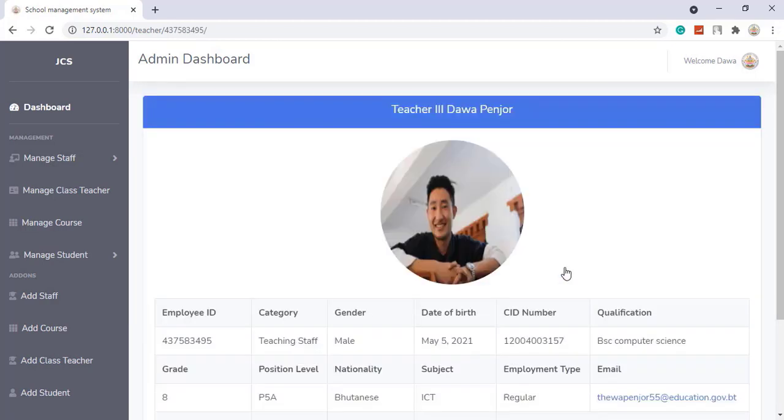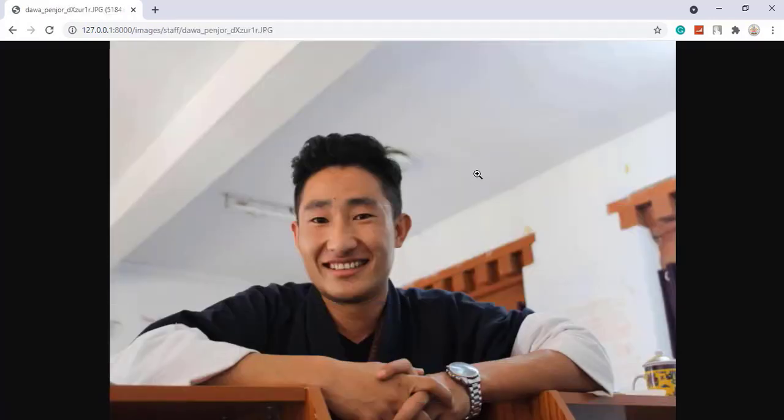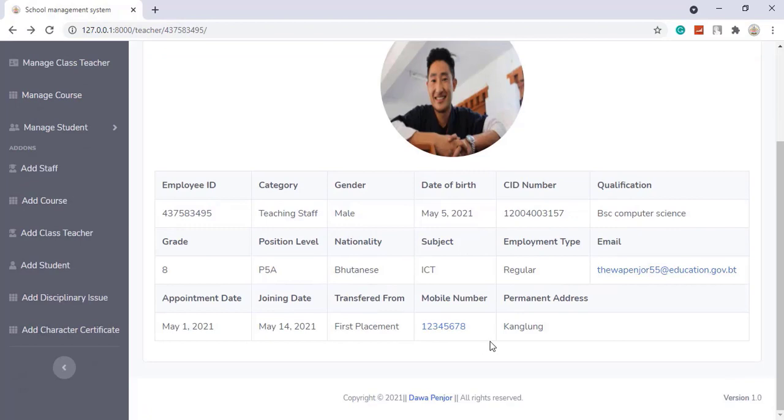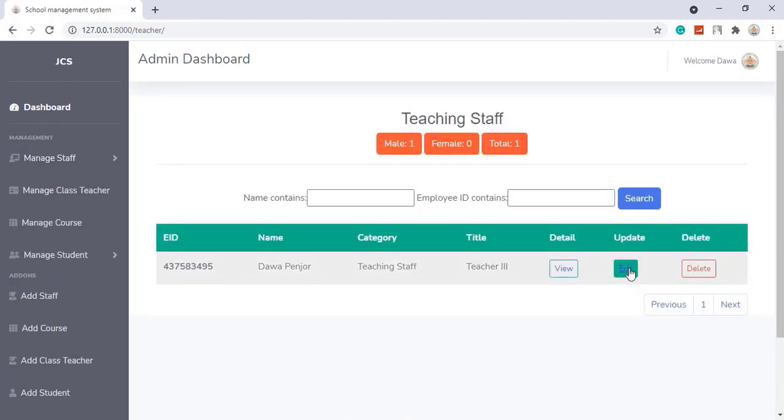So if I view the details, then you should see all the details that you have registered, and then you can even view your profile picture. You can send the mail, call, and you can do all the things. And once the teacher has been registered, you can even edit and delete.